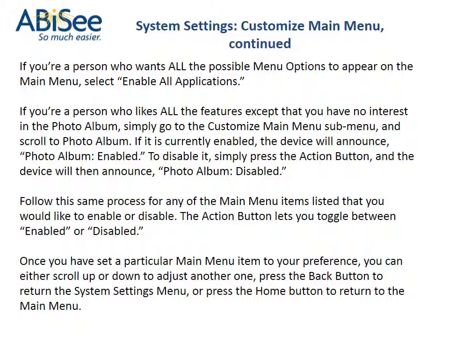If it is currently enabled, the device will announce "Photo album enabled." To disable it, simply press the action button, and the device will then announce "Photo album disabled." Follow this same process for any of the main menu items listed that you would like to enable or disable. The action button lets you toggle between enabled or disabled.